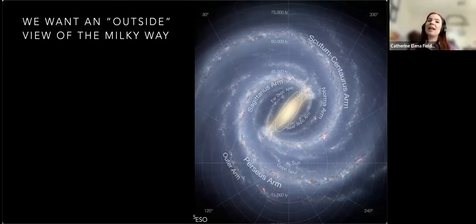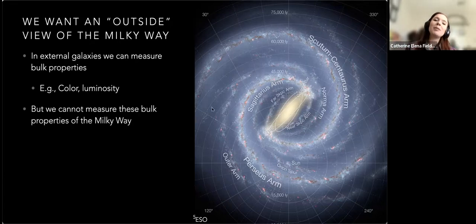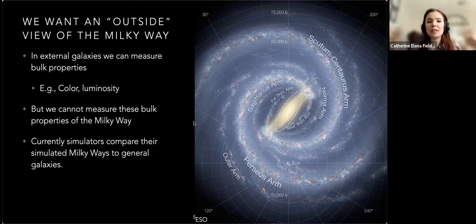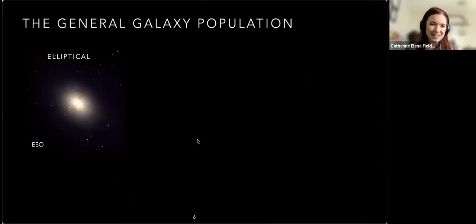So the idea is that we want this outside-in view of the Milky Way. In external galaxies, we can measure a lot of bulk properties relatively effortlessly, things like color and luminosity, but we can't measure these in the Milky Way because we can't really step outside of it. And so simulators are kind of left to compare their simulated Milky Ways to a general galaxy population that we think represents the Milky Way, but may not necessarily be a good test to really nail down some of the details in those now very accurate simulations.